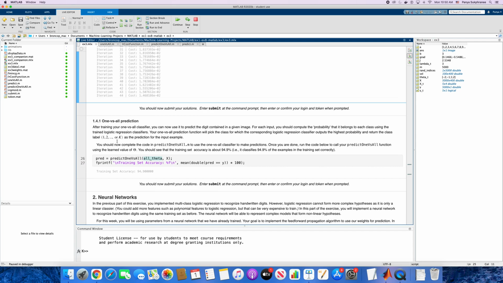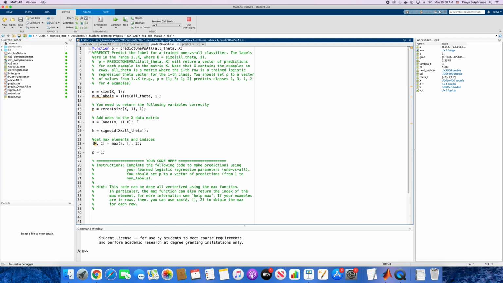In the one versus all prediction, this function is simple. It just adds a bias term and multiplies the theta matrix by the x matrix, and what we get is a matrix Y of predictions. So this is a sparse matrix. Most of it is 0, and it's 1 where the model thinks the corresponding class is.